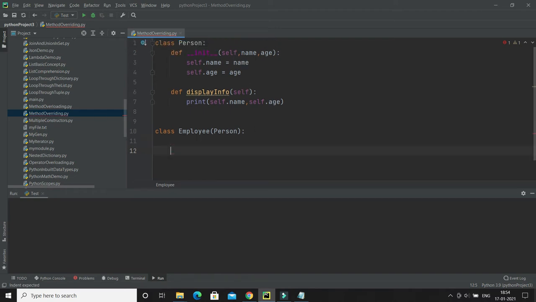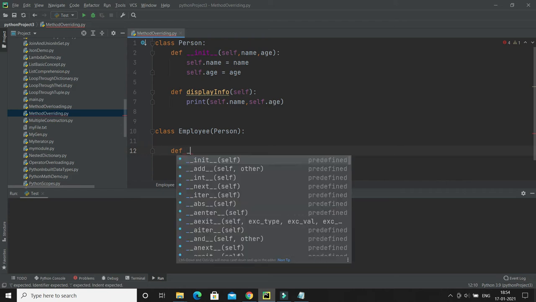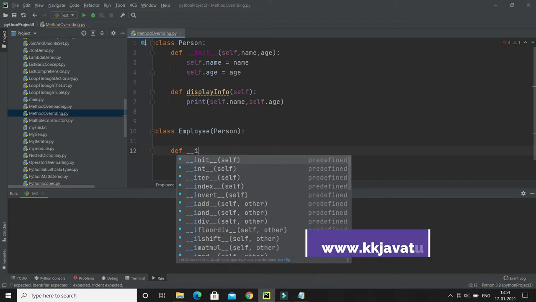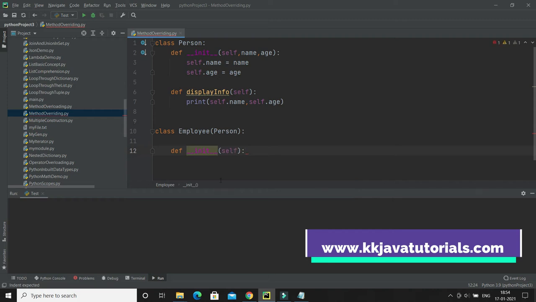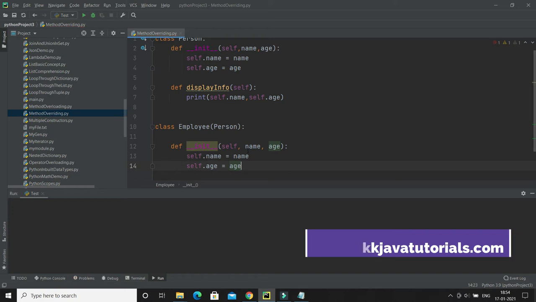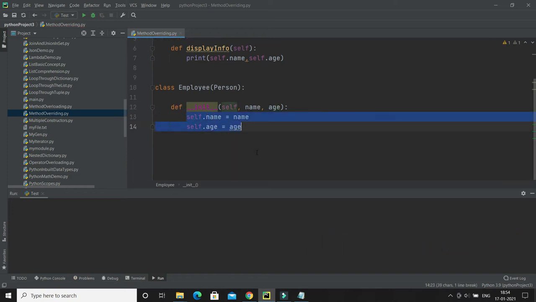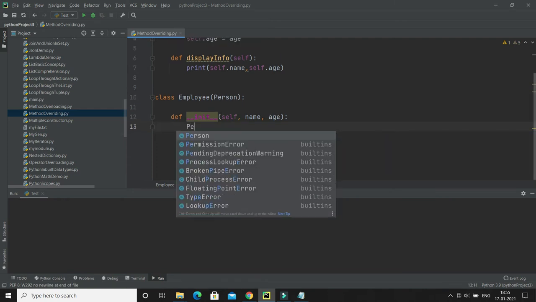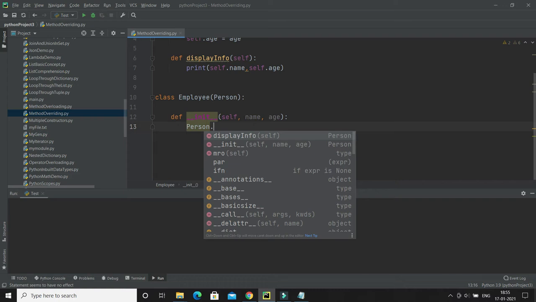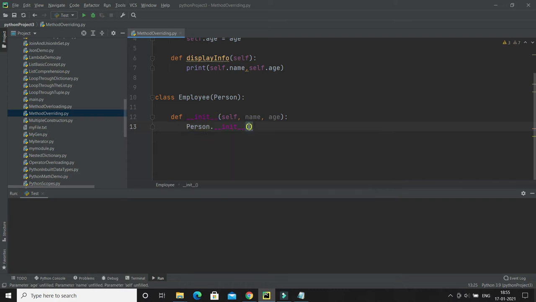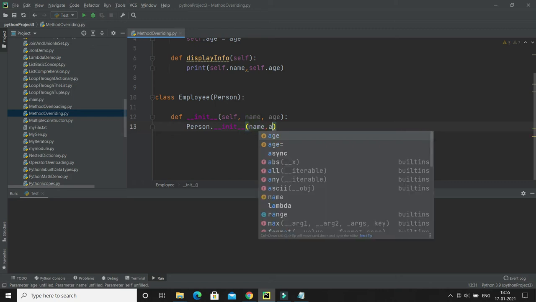Now here again I'm going to define a constructor. Let me just copy paste this constructor and use the same constructor over here. Here I'm going to call Person.__init__, and I will pass name and age.